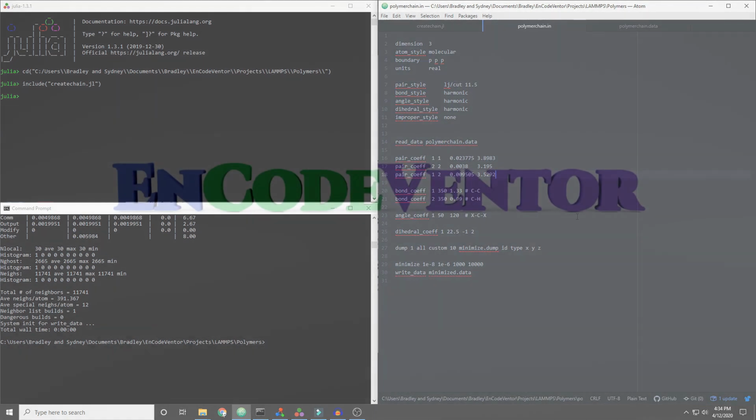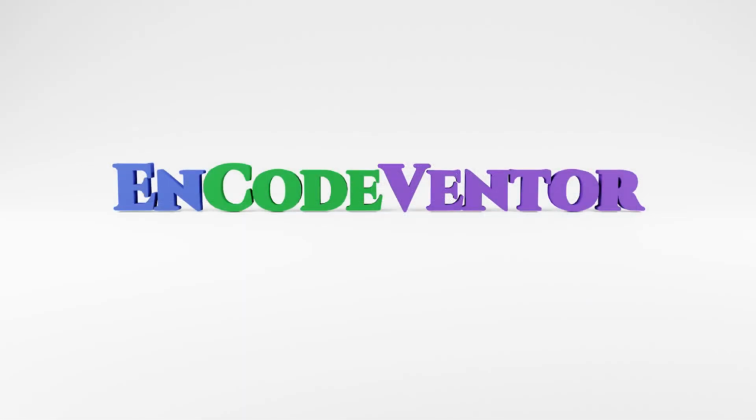I hope you found this useful. I plan to look farther into this because I'd like to make some more complicated molecules. I think it'd be very interesting, and some complicated chains.